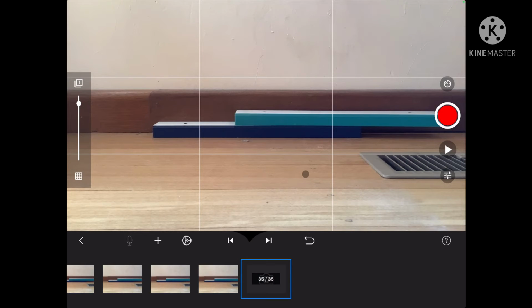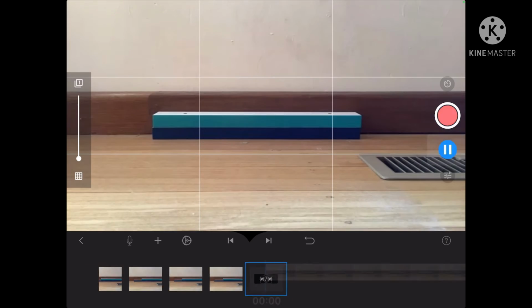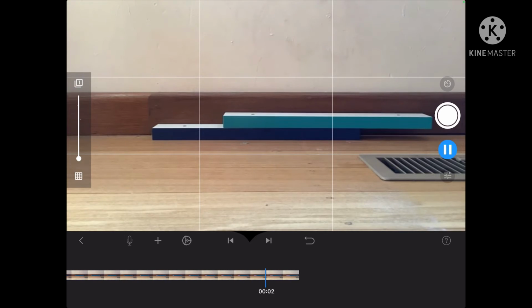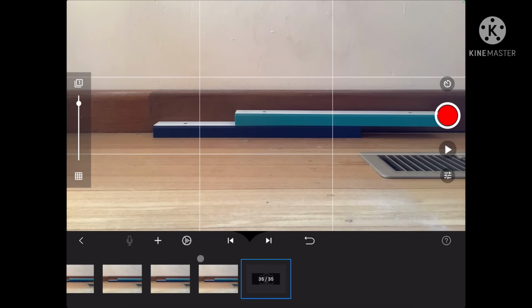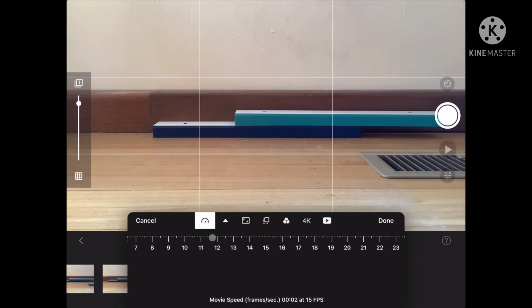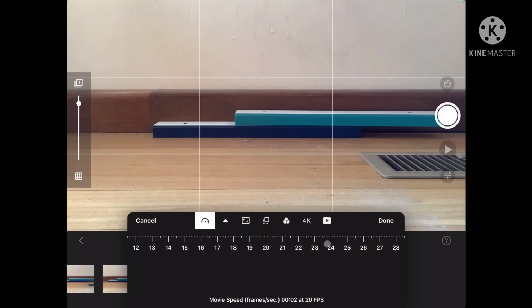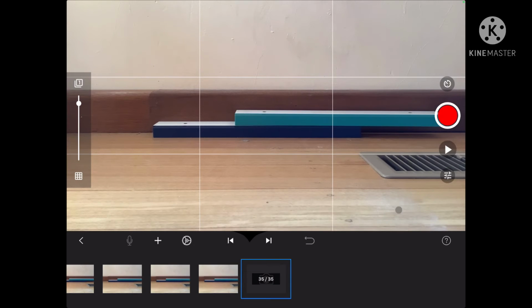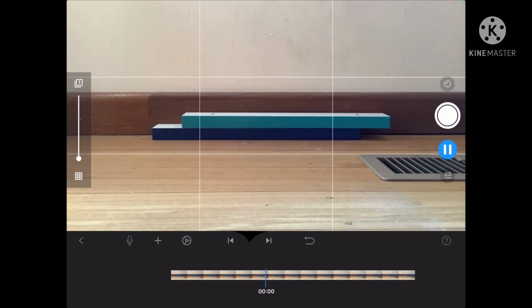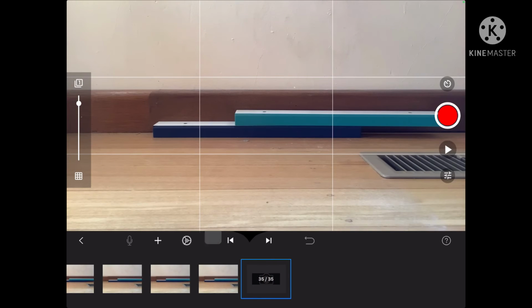Okay, now as you can see, I've finished. I've got 34 photos. Now let's see how it's gone. I think that's pretty good. Now we can edit it. So if we press on the settings button over here, it's on 15 frames per second. Now let's adjust it to 20 and see how that goes, or see if it's too fast. I think 20 is nice.